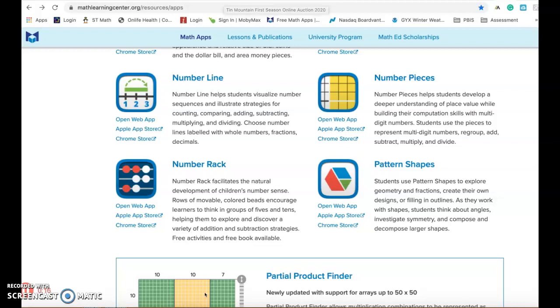Again, if you are looking at this video and you are not experienced with the Math Learning Center, look at where my cursor is up here, mathlearningcenter.org. If you go to mathlearningcenter.org, or you just do a Google search for Math Learning Center and put apps after your search, you will come to a page that looks like this. So, Math Learning Center apps. And once you get to this page, you're going to want to make sure that you press on the link that says Open Web App.